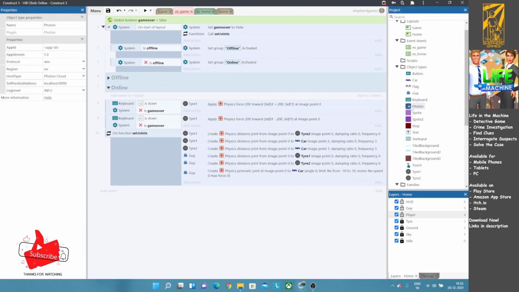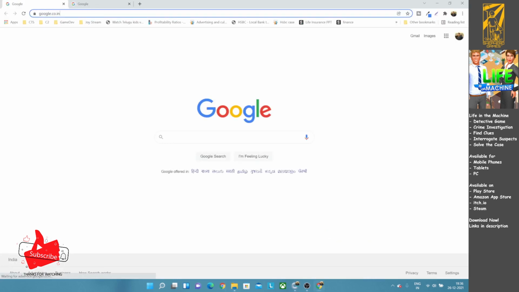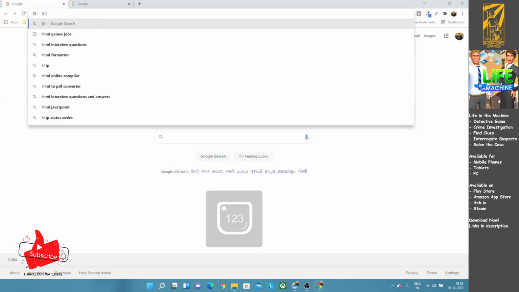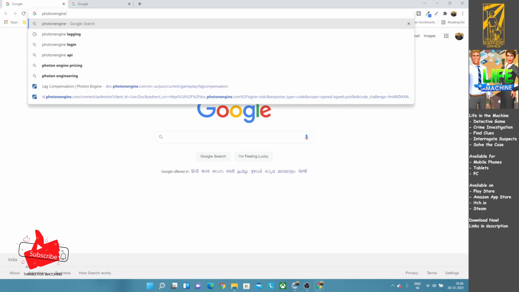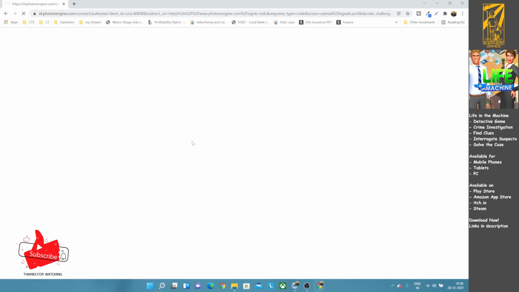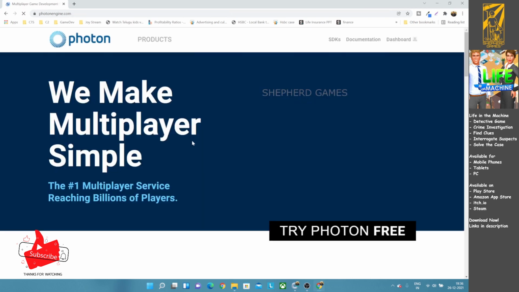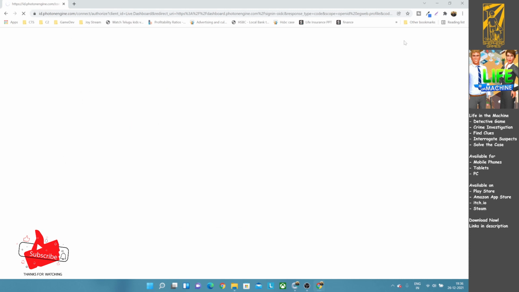So now we have Photon. In Photon, all you have to do is add an ID. So if I go to Chrome again, I'll go to Photon Engine. I already have an account in Photon, so just go to the dashboard if you already have an account. If you don't, you'll have to create a new account.